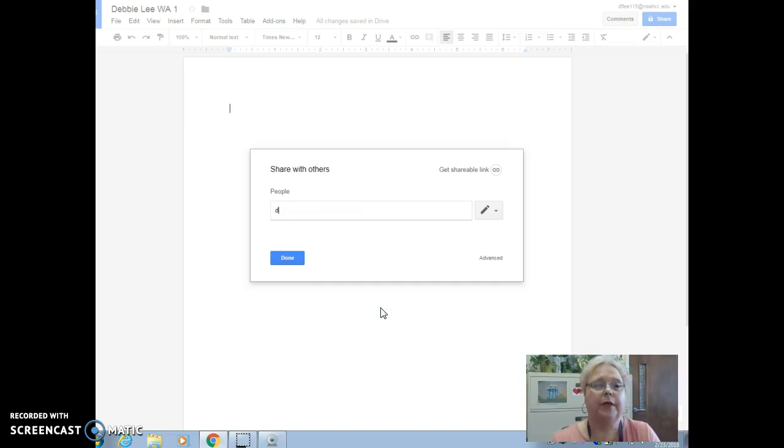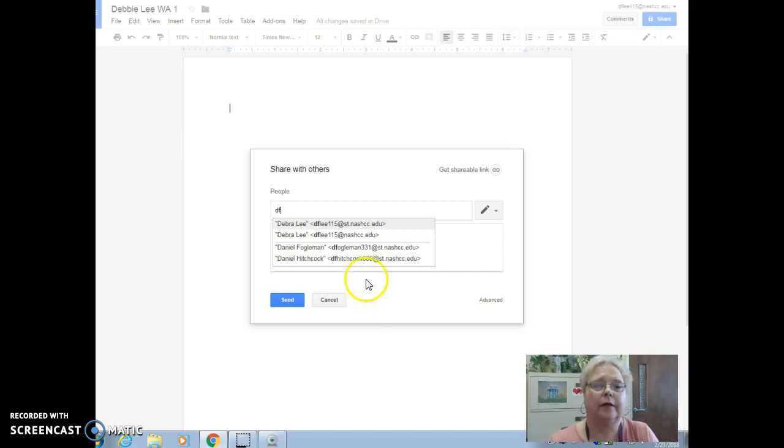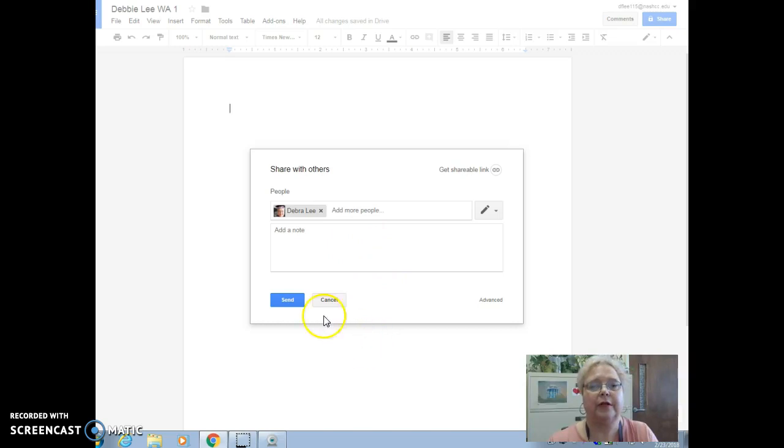If you're going to share it with me, you would type in this one. Always use the dflee115 at Nash address and not the one with the ST in it, because that's my student account and I don't go there. So I'm going to share it with me. You can add a note here if you want about something in particular you want me to look at. And then you can go over here and see the options.